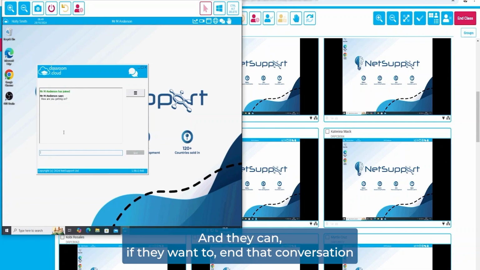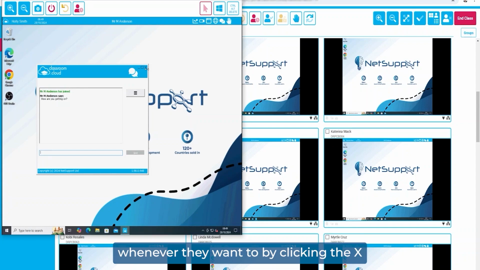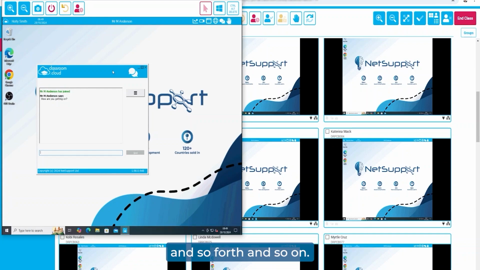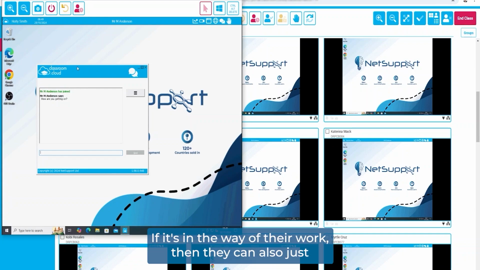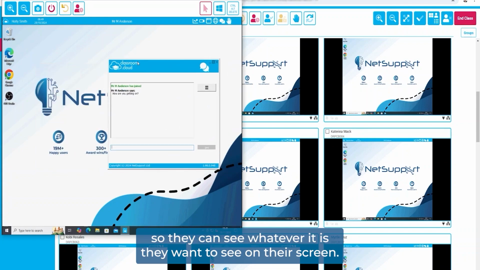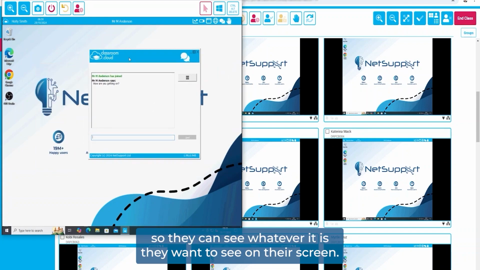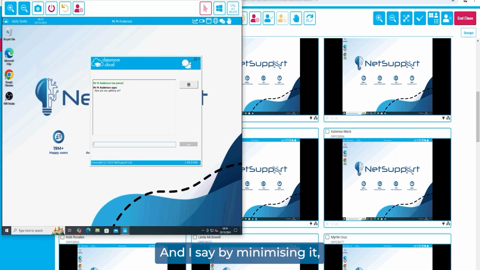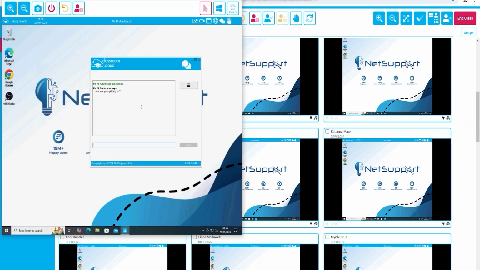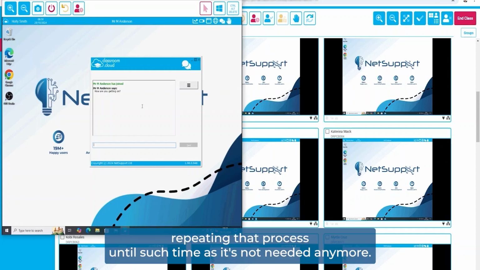They can, if they want to, end that conversation whenever they want to by clicking the X in the top right hand corner. They can make it bigger, minimize it, and so forth. If it's in the way of their work, they can also click on it and move it around so they can see whatever it is they want to see on their screen. And by minimizing it, they can return to it and open it back up, repeating that process until such time as it's not needed anymore.